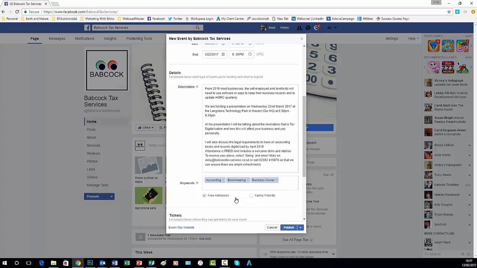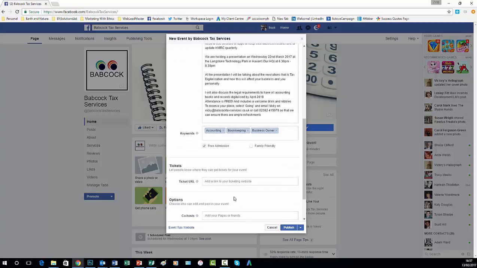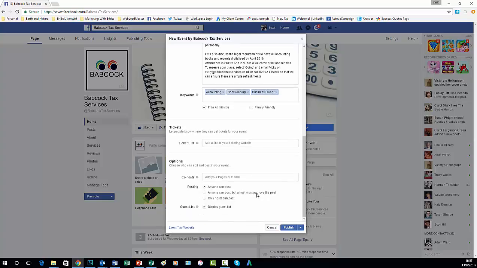So we put free admission because this is. Now, if you are holding an event where people can buy tickets for it, this is a great place where you can then put, for example, if you're using Eventbrite, the URL that takes them straight through to the Eventbrite page, and then they can go ahead and book.